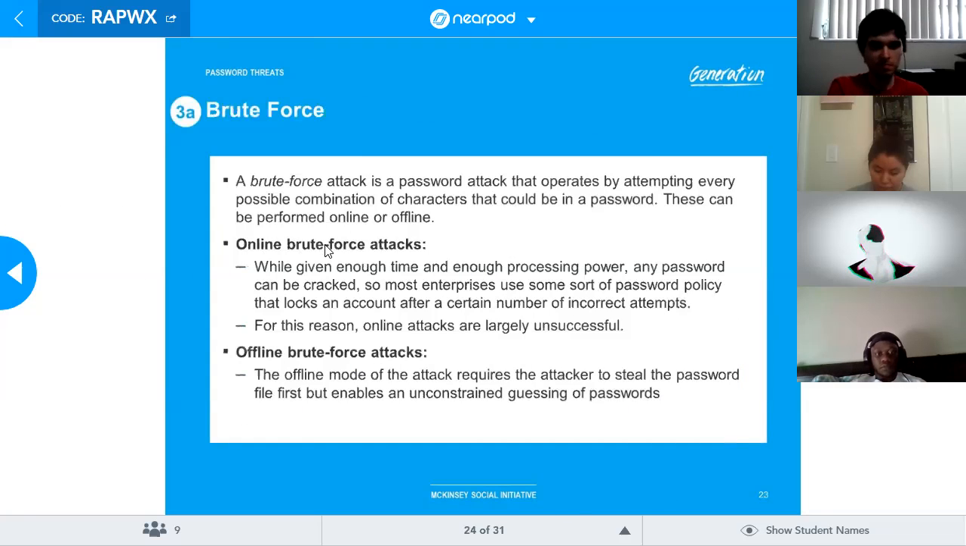A brute force attack is basically a password attack that attempts every possible combination of characters that could be in a password. This can be performed online or offline. With online brute force attacks, given enough time and enough processing power, any password can obviously be cracked.